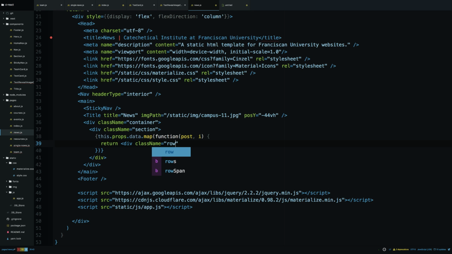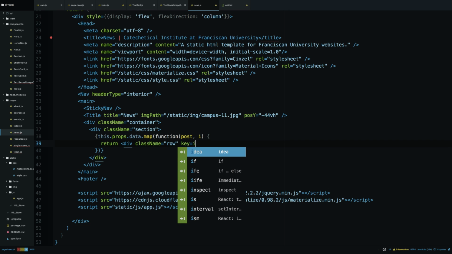So we'll just make this a row. We're using the Materialize framework, so a lot of these styles are built into that framework. And now here's where that i variable is going to come in. React likes to have a key. If you're going to have a bunch of divs that all have kind of the same thing in them that you're iterating over, they like to have a key. Oops, I messed that up. I don't want it to be a string. I want it to be a variable.